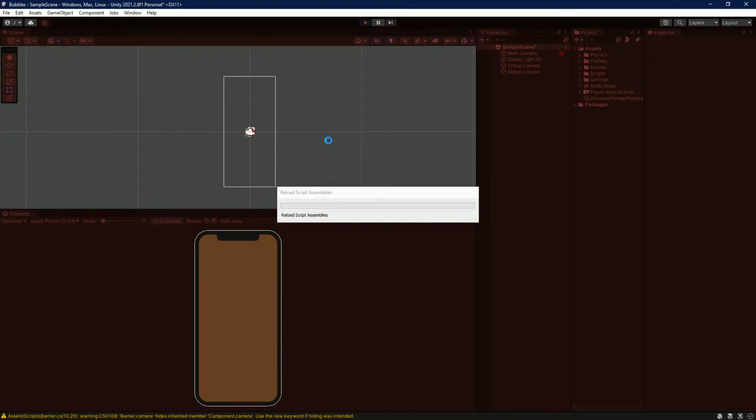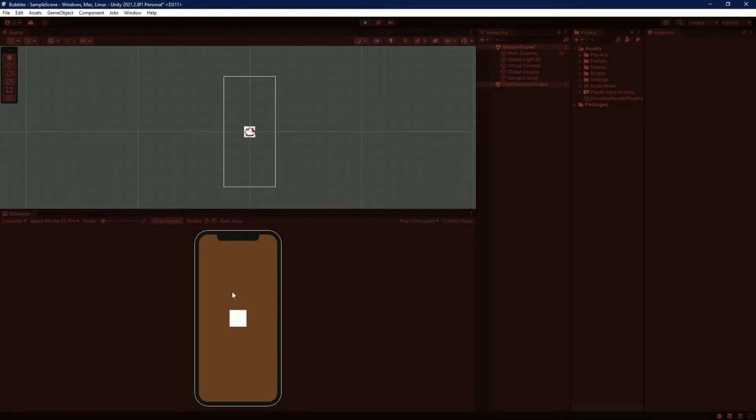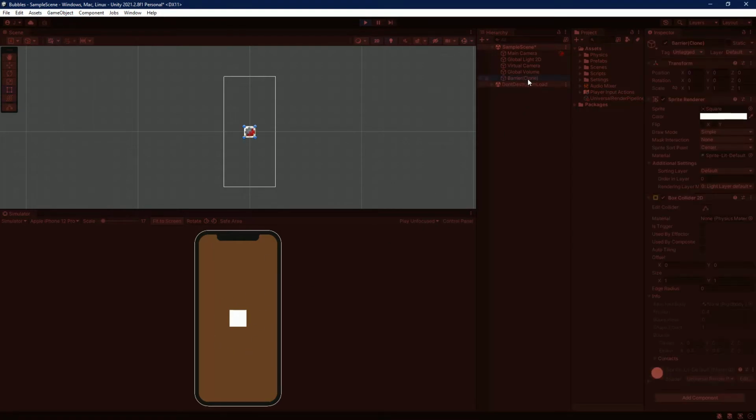Alright, and as you can see here, the barrier prefab got instantiated, and you'll see in the hierarchy that it gets created here with the brackets clone. And you can see the position is 0, 0, 0 and the rotation is 0, 0, 0. So that's what we set up. So now what we're going to want to do is create 4 of these and have them positioned at the top, bottom, left, and right.